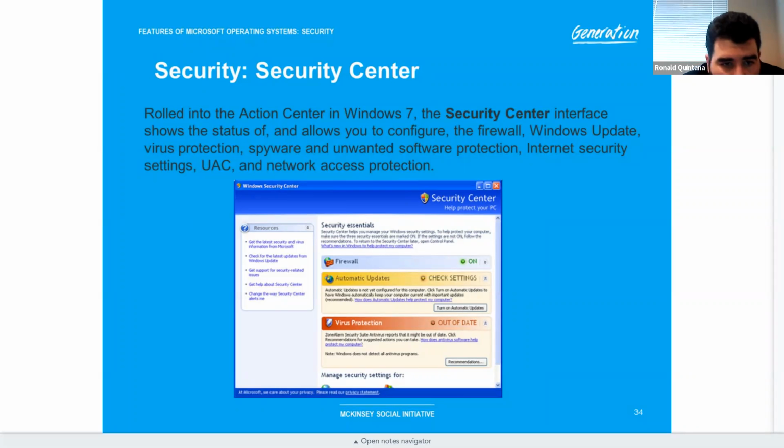And what is UAC, people? That means user access control. There you go. User access, user accounts. I think it's user account, Joe. User account, yeah. User account control.